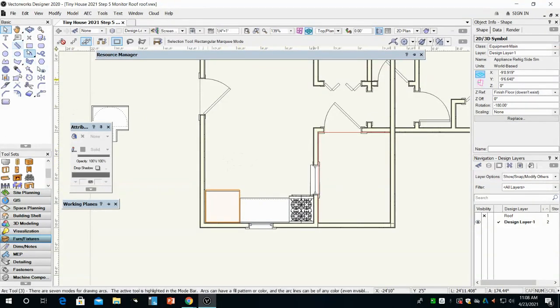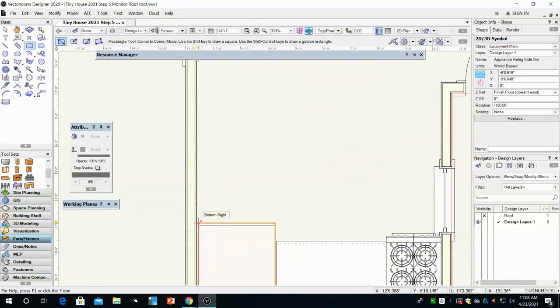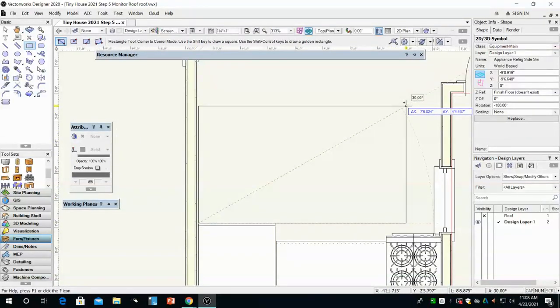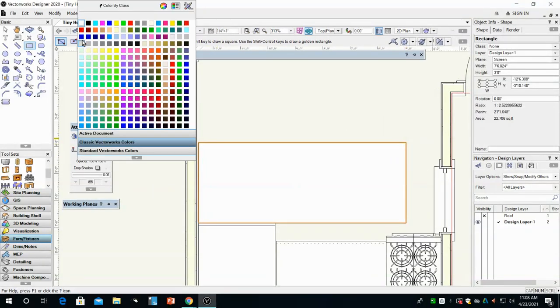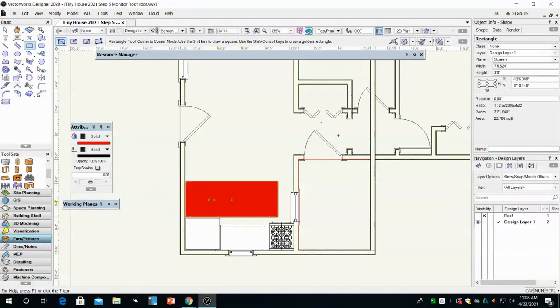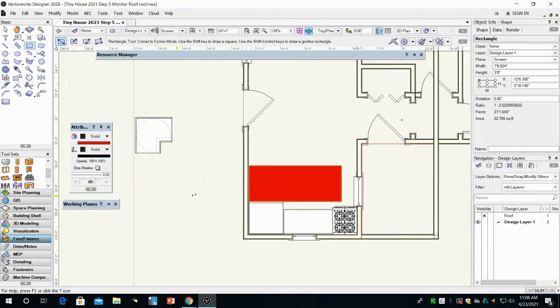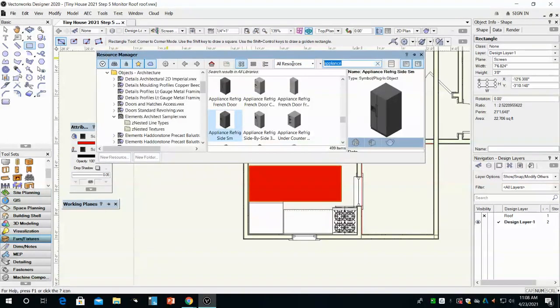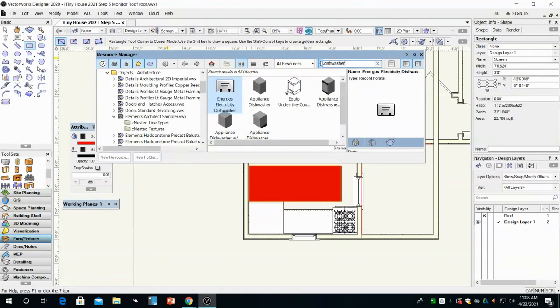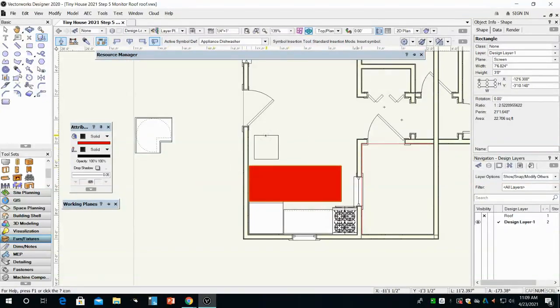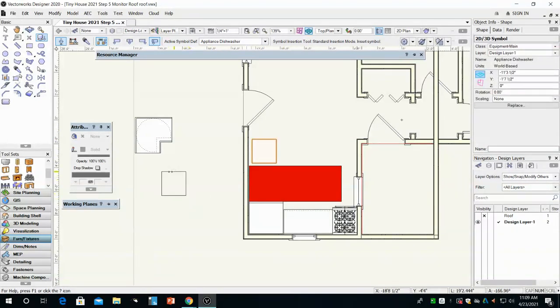So I'm just going to go ahead and, just to give myself a guideline, I'm going to draw in a 3-foot rectangle here. And I'll use that as floor space for where the next parts of my kitchen are going to go. Next thing I'm going to do is find a dishwasher. That's going to go right in there somewhere.